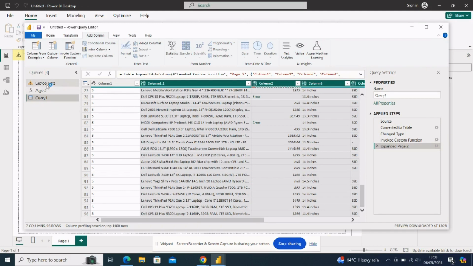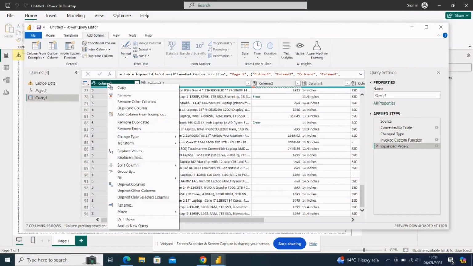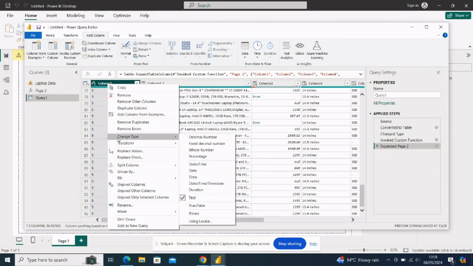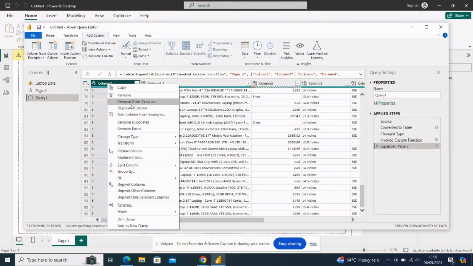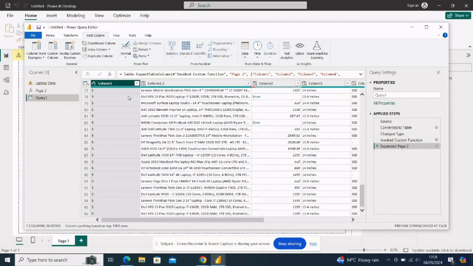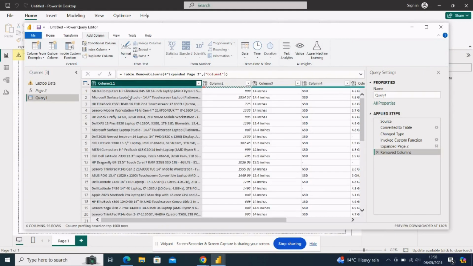Now, the next thing to do here is, we actually do not need this column, so we can go ahead and delete it. We don't need to know the page number that the data came from. So just click on that and say remove column. Once you remove that, we have only the data that we need.